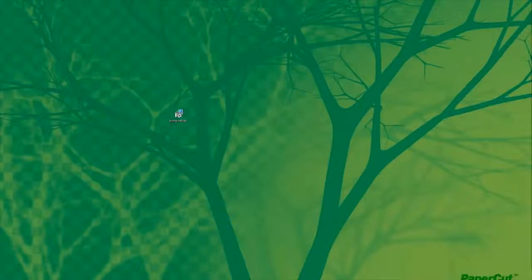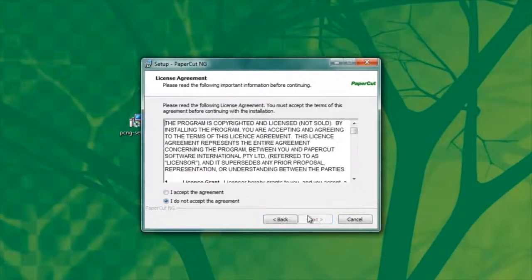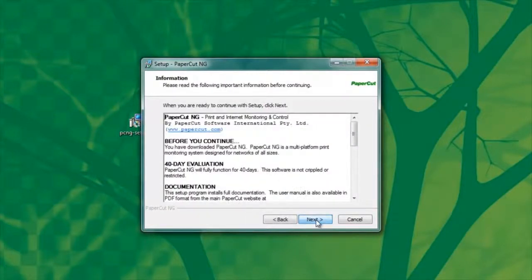Today I'm going to give you a quick demonstration of installing and configuring PaperCut in a Windows environment. By running the installer, I will then be prompted for a window and I will click Next and choose the default options as I go along.